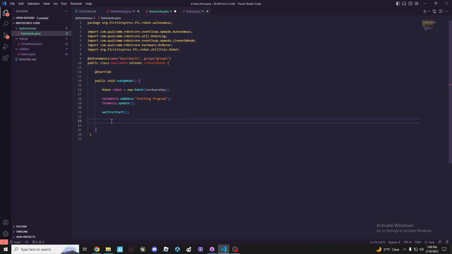But just for basic sake, let's have an autonomous that has the robot move forward, turn right, move backward, and then strafe left. So let's write down our steps. We want it to move forward, turn right, move backward, and then strafe left. And let's put some space for us to put our code. This isn't going to be that different from driver mode. All we're going to want to do is call our functions from our robot.